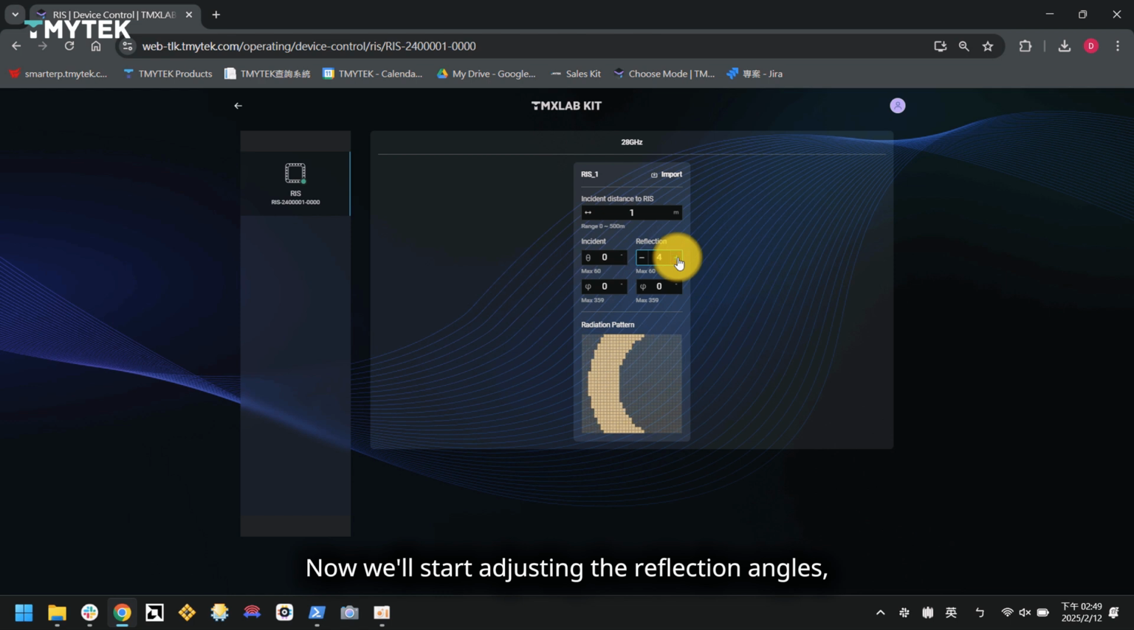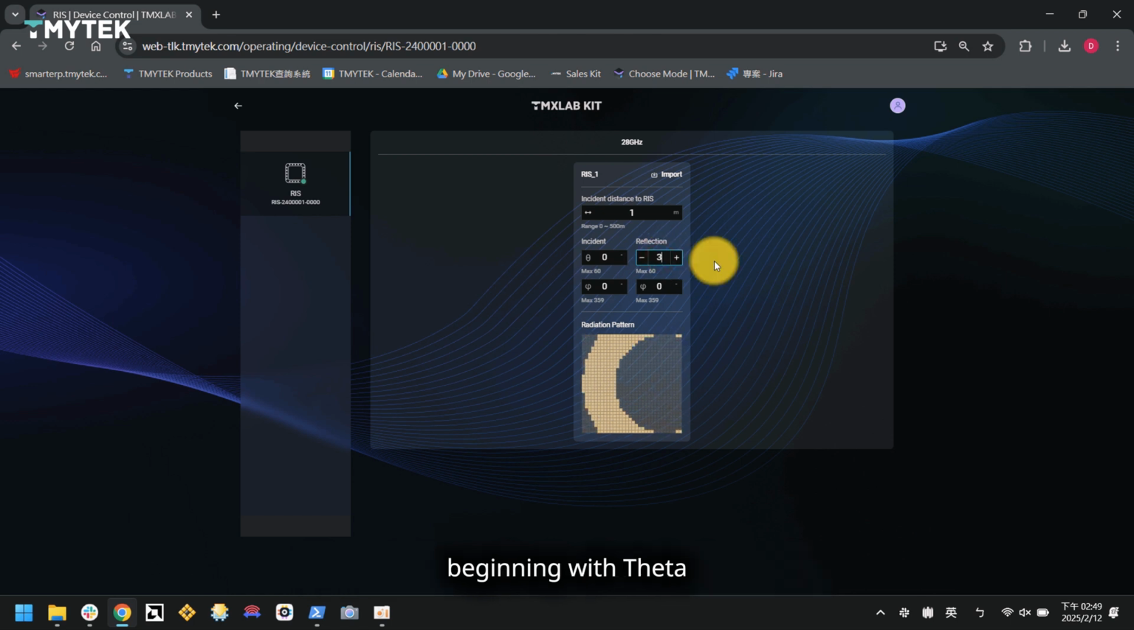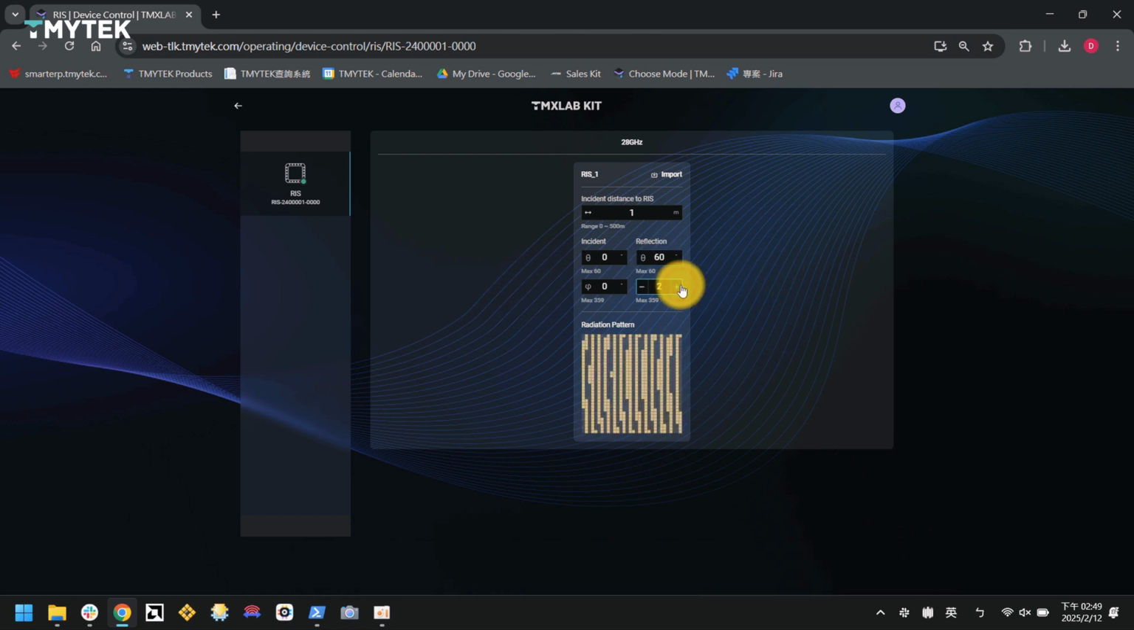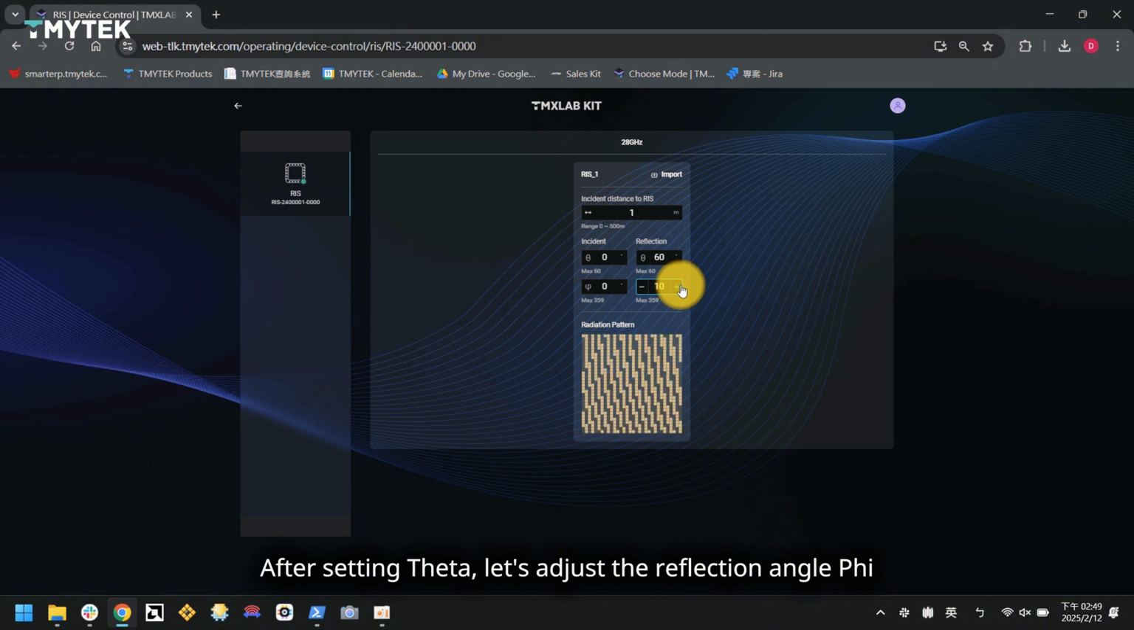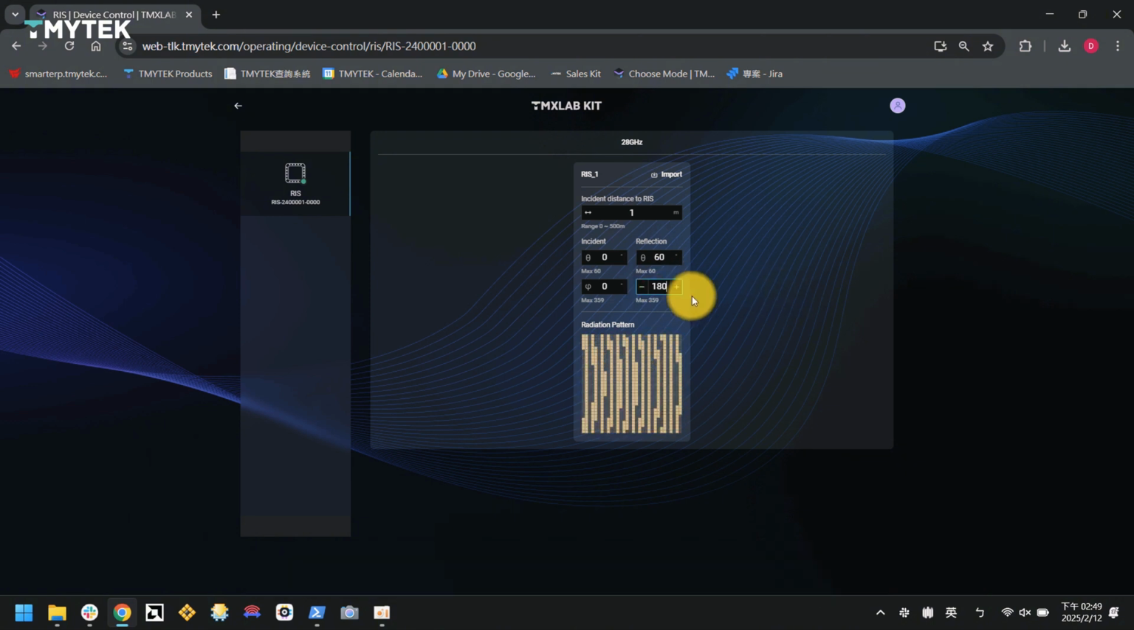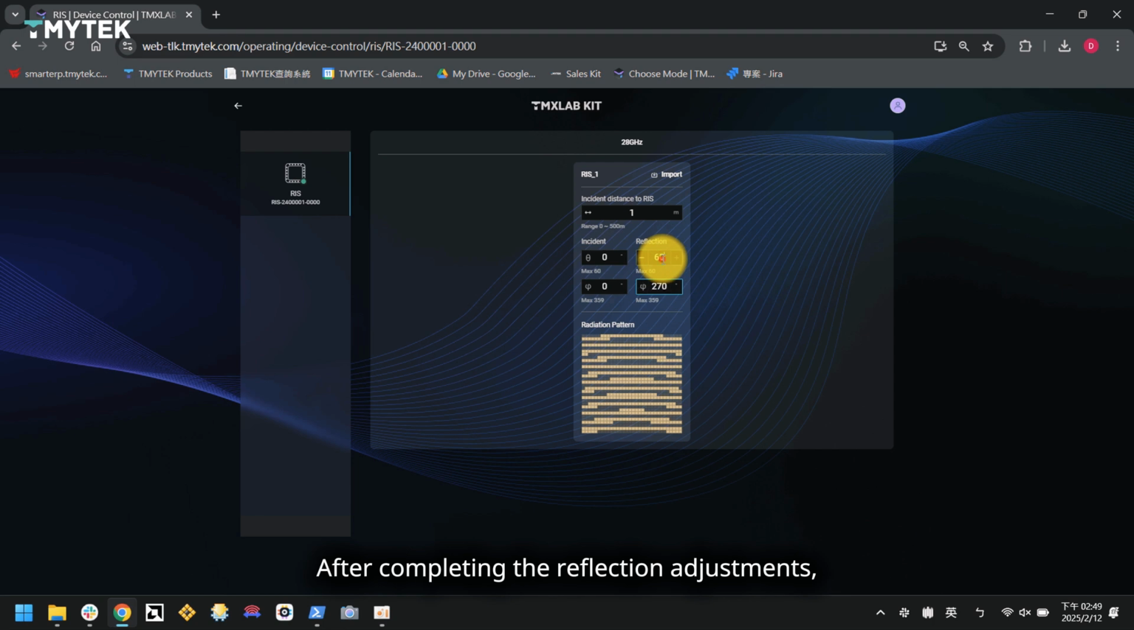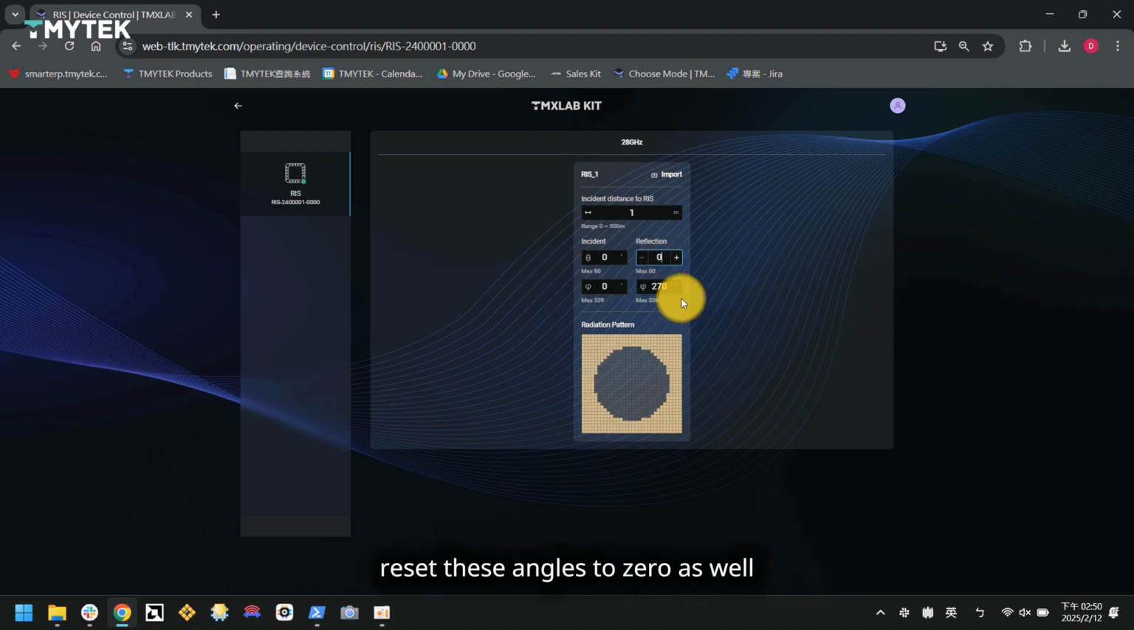Now we'll start adjusting the reflection angles, beginning with theta. After setting theta, let's adjust the reflection angle phi. After completing the reflection adjustments, reset these angles to 0 as well.